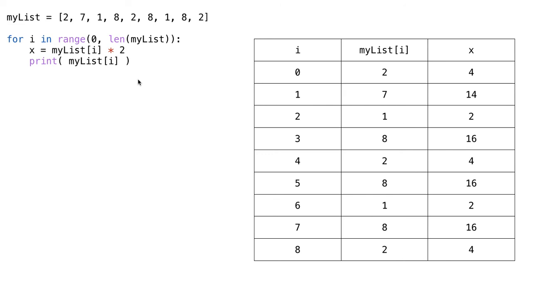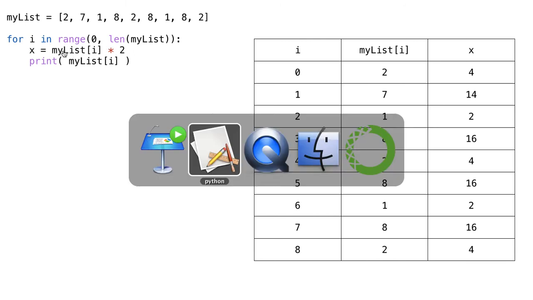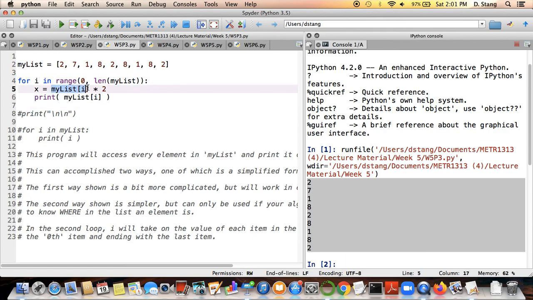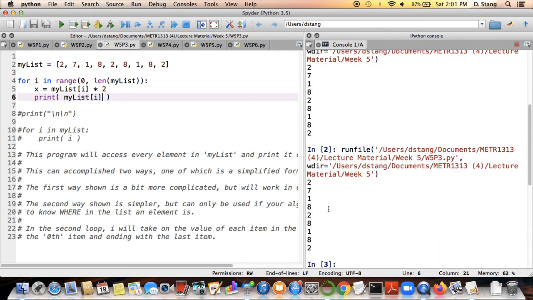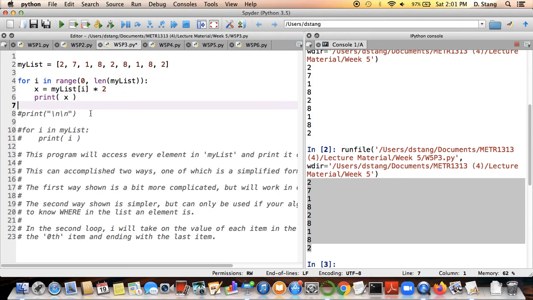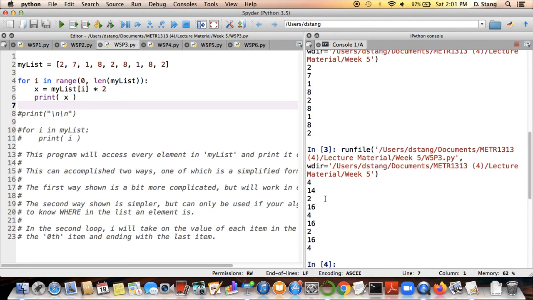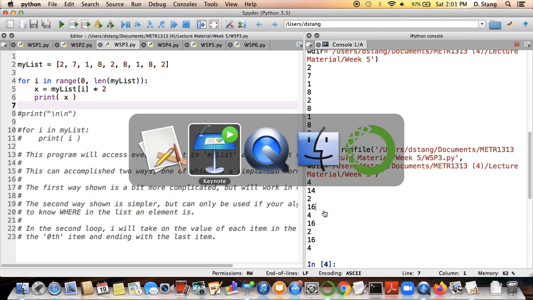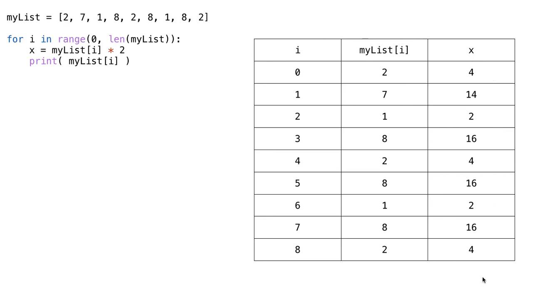So this is mostly an example to prove that you can operate on the result you get back from using the brackets here. So I'll go ahead and jump back to Python. You can absolutely operate on this expression right here. There's nothing to say that you can't do that. So we'll first print out the same thing that we had before. So here we're printing out what my_list bracket i is, which is the same exact thing that we had before. Now I'll print out what the value of x is at each cycle through the loop. And if we tell the computer to print that out, you can see we get 4, then 14, then 2, then 16, which matches up to what we have in the column for x here.